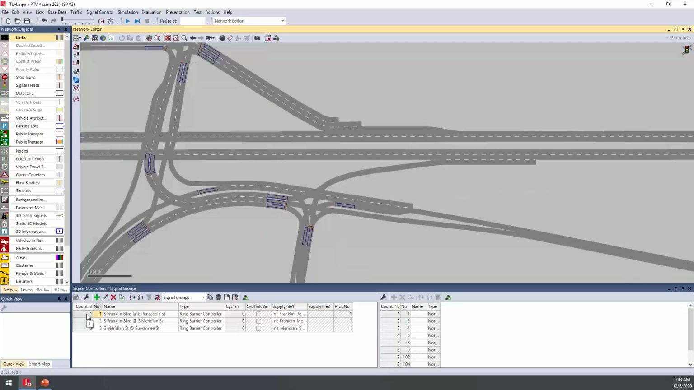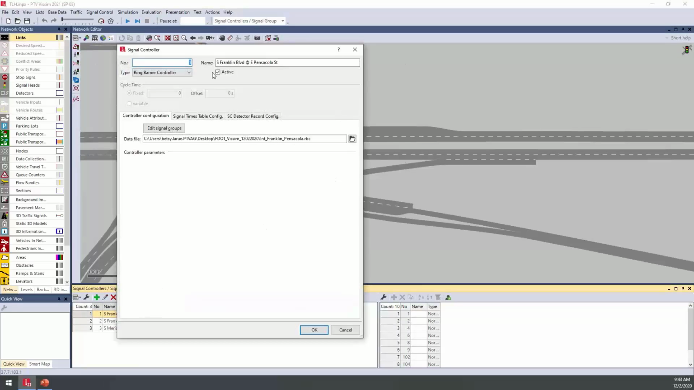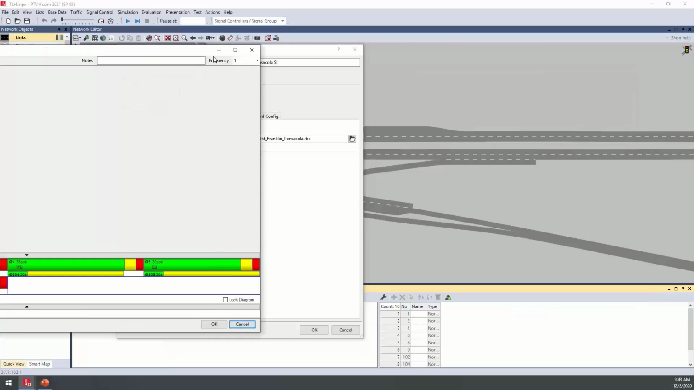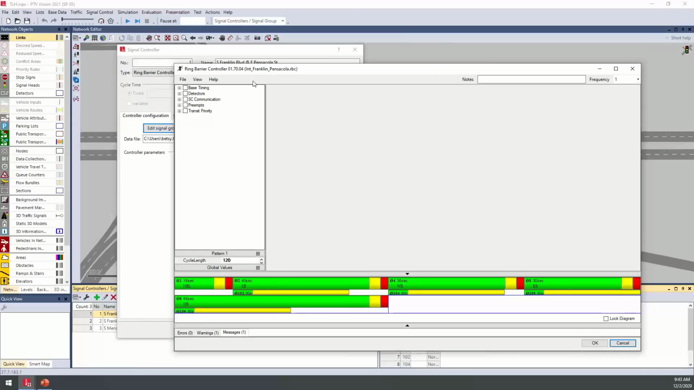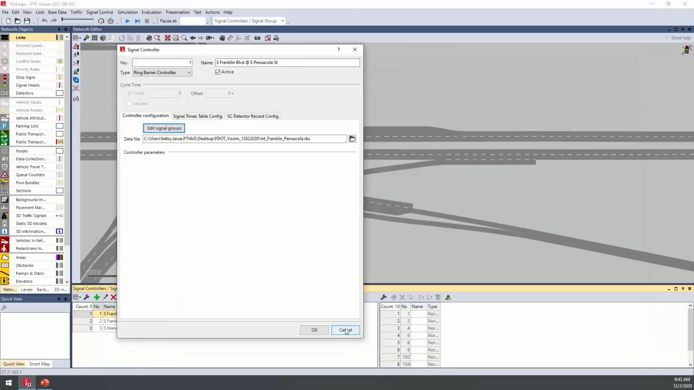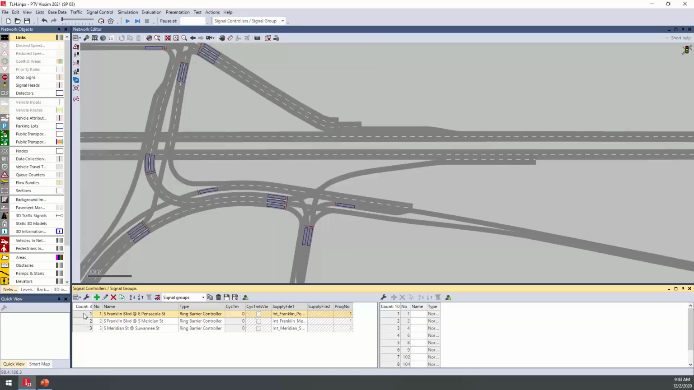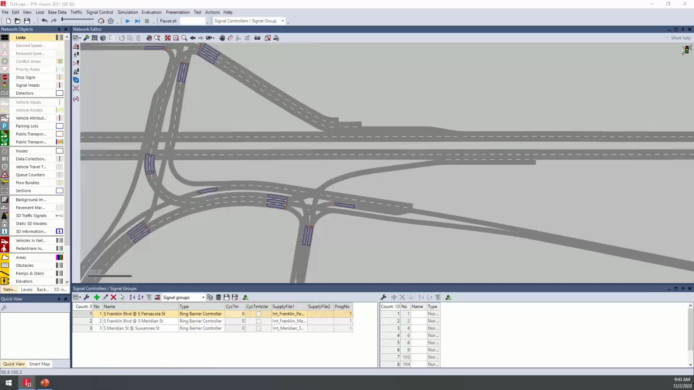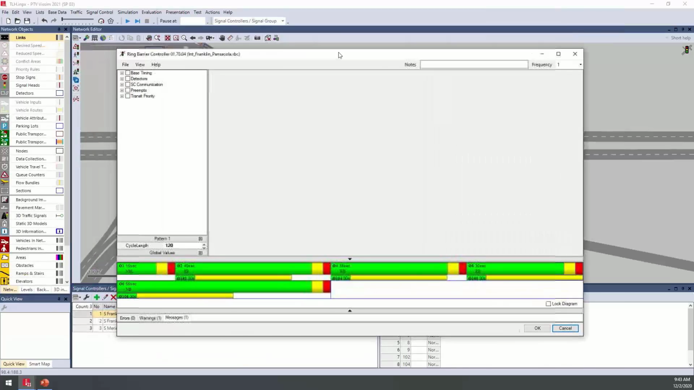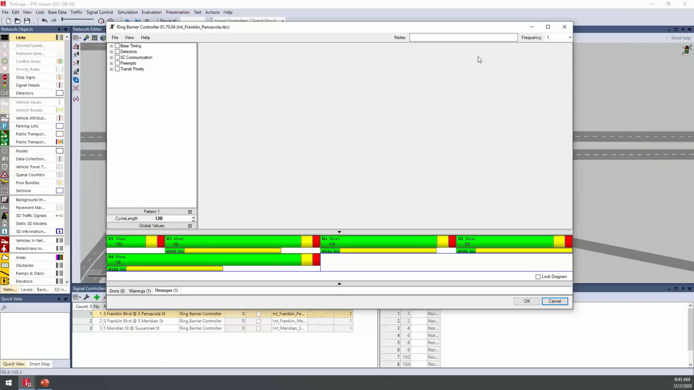And you can either edit these, again, if you double click on these, you'll be able to see that main controller window, and then you can click on edit signal groups to open up, in this case, that RBC editor window. What you can also do as well is if you're in the signal controller window, you can also right click and then just go to edit signal groups, and that will bring up this RBC editor window for you directly.